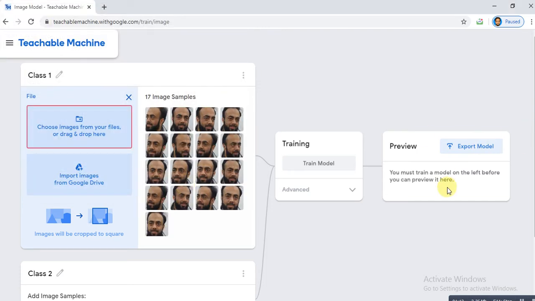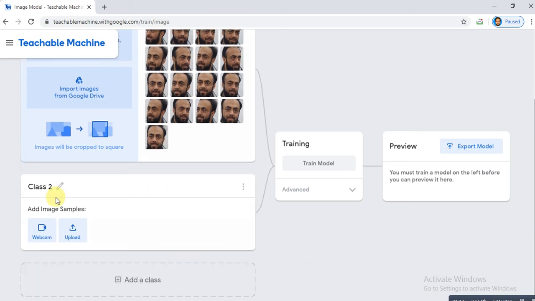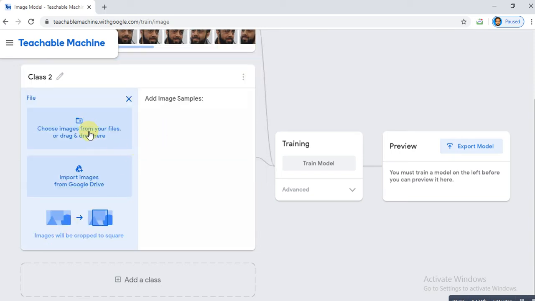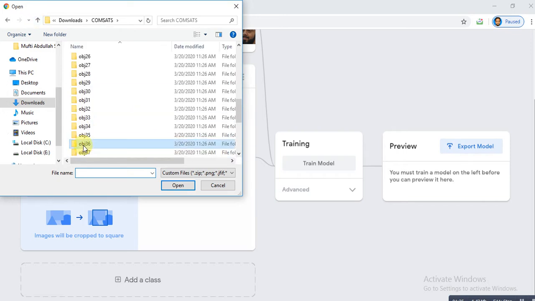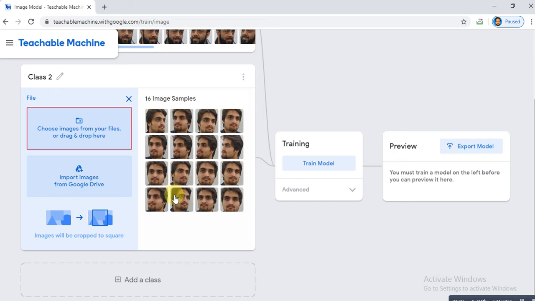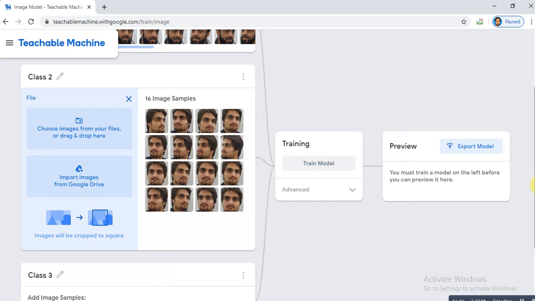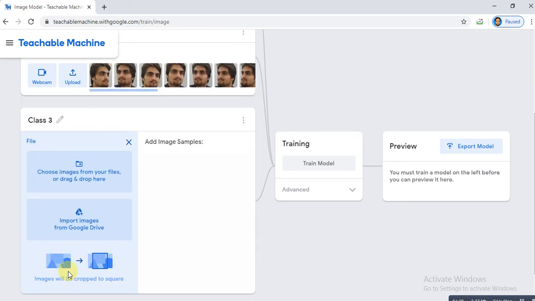Okay, now upload more images in class 2 of some other person. For example, I am uploading images to class 2. If you want to add another class, click on Add a Class. I am adding another class and uploading images to this class.